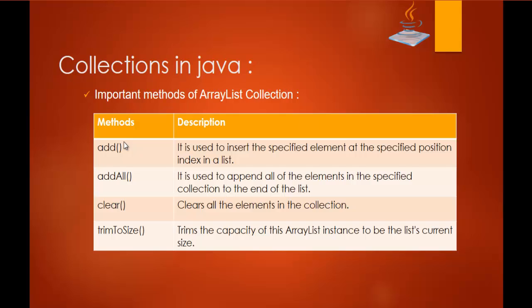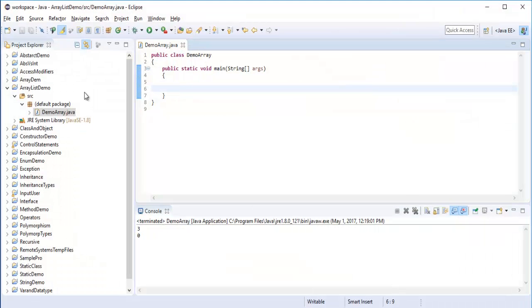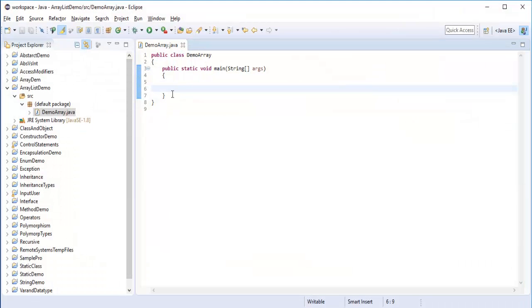These are the things present in the ArrayList class. Let me show you how to work with these methods. I've taken the very important methods of the ArrayList class, and the rest of them you can work on yourself, and it's very easy. Let me jump into Eclipse right now and show you how to work with the ArrayList class.